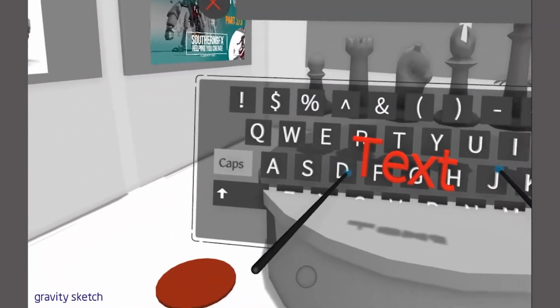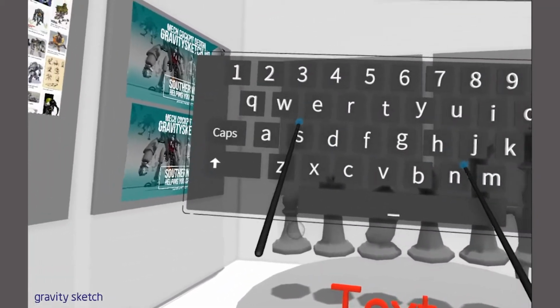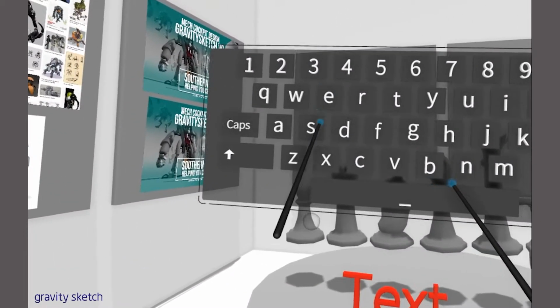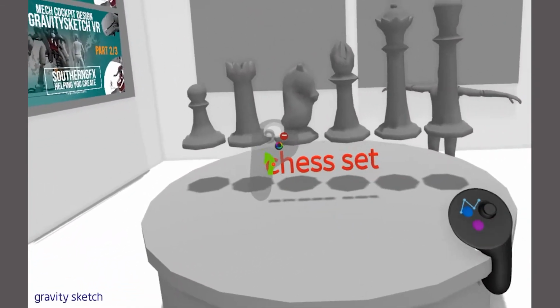So this would be chess set. Let's just bring that out of the way. Chess set, enter. And that's now scalable like any other model.